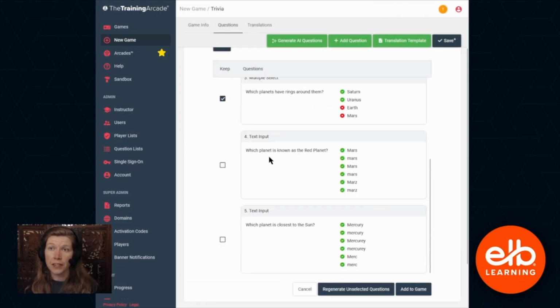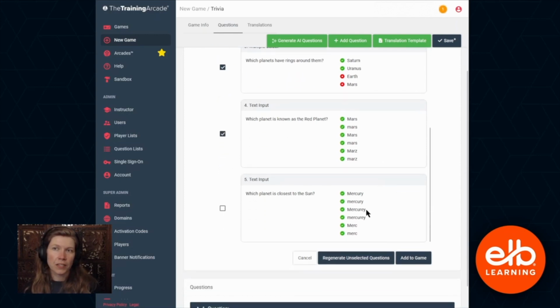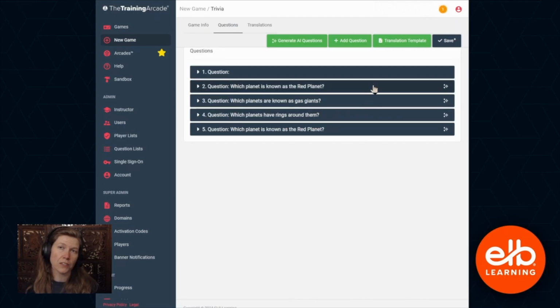And as you can see here, this is a better alternative of a free text input field, and it's even able to decide what are common misspellings of the answer, to make it even more simple. And so I'm going to choose to add that one. And this one, I just don't like Merc and Merc, so I'm just going to choose to add the 4 that I did like to the game.